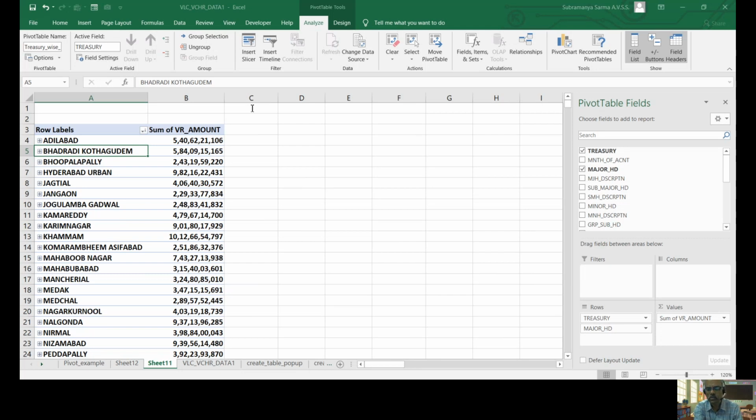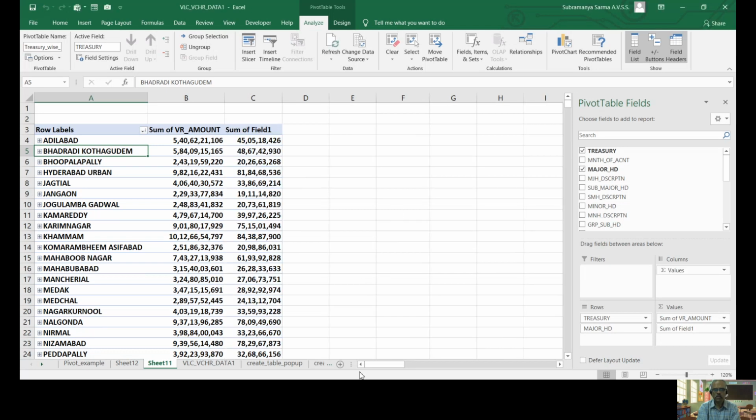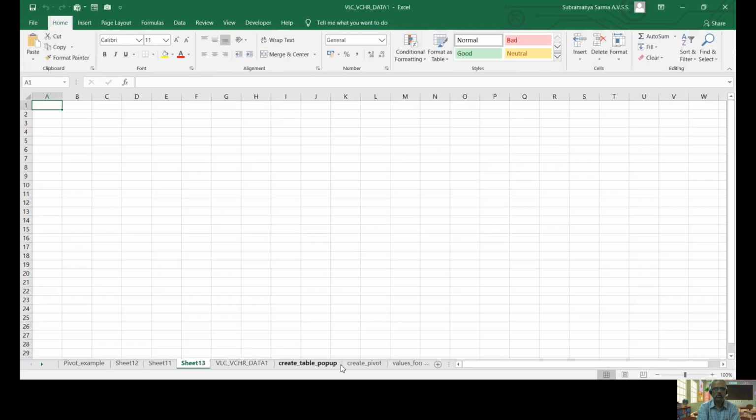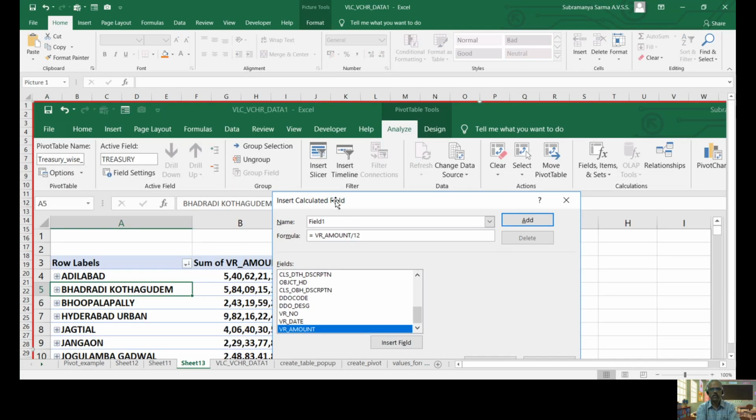Is it visible? Otherwise, I will create one more sheet. Once you click that, the insert calculated field dialog will appear like this. You can give the field name here, and whatever field name you give will be shown there. And for the formula you have to say voucher amount by 12. Once you say OK, automatically it will compute the average expenditure.